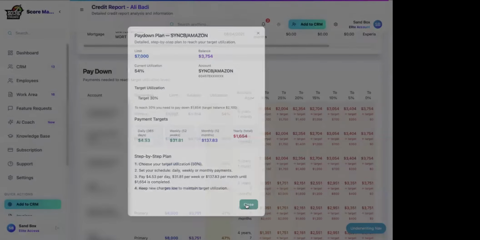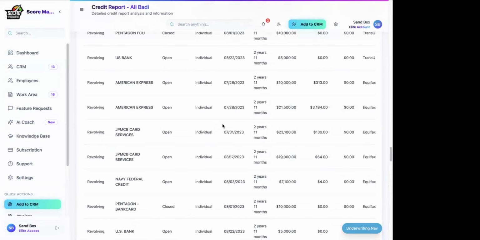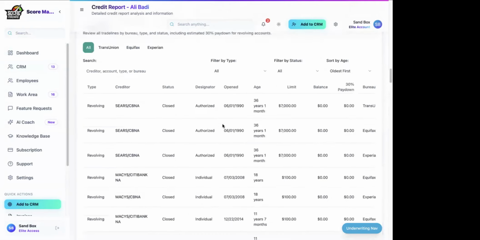So this is going to be a good tool to utilize for any consultations as well. If you're working on getting your clientele up, and your clients are saying, hey, I'm ready for funding, you pull them in here and you see utilization is high, you'll be able to provide them with these pay down plans. Okay. So that's located under the underwriting tab.